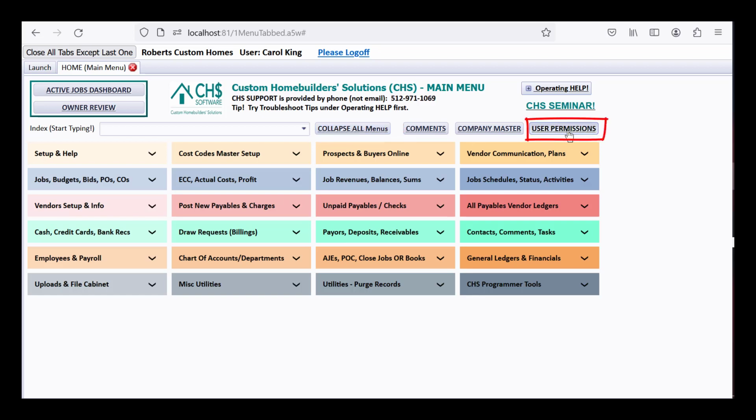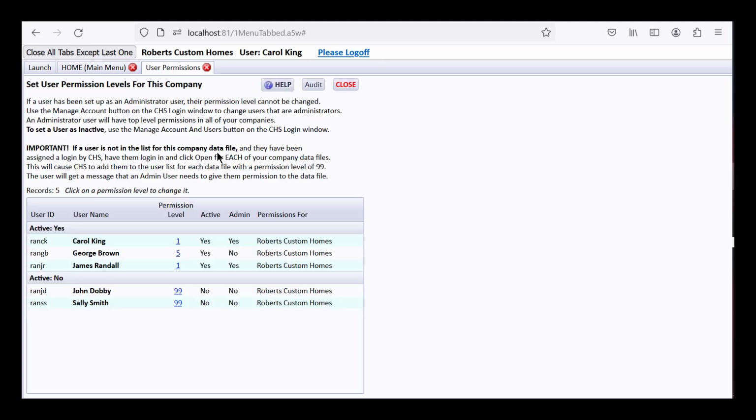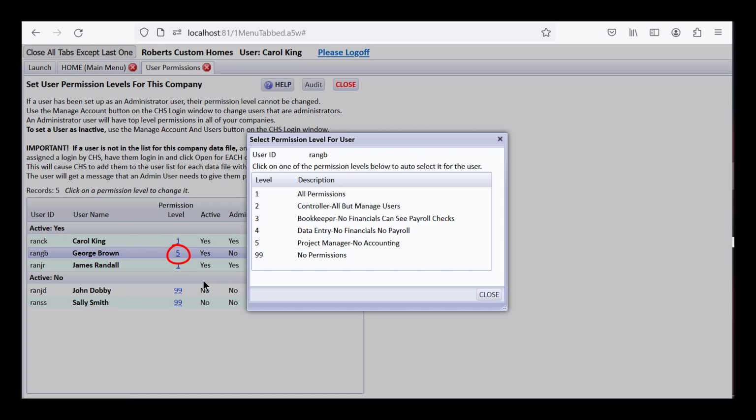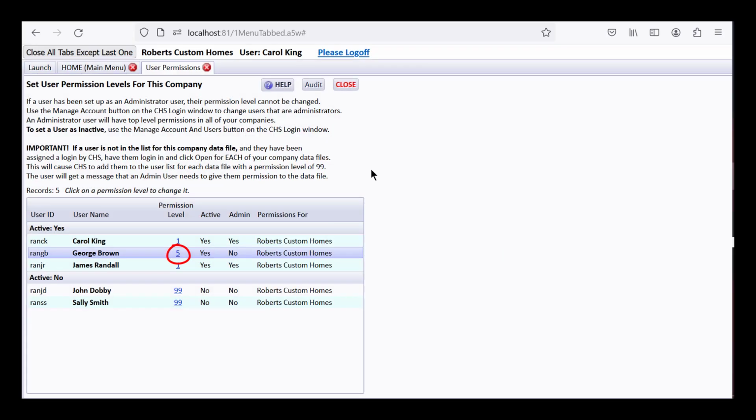The user permissions over here has to do with the fact that you can set up permissions for various ones of your users. If I click on one here to see about changing the permission, I can see a little description, and you can pause this to see the different levels of what kind of permissions one of your users might have.